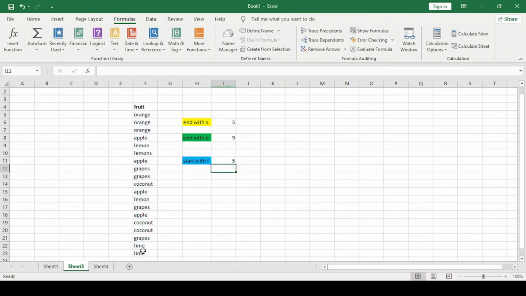And we can see 5 items, or 5 cells, contain data that starts with an L. We can count it. Lime, 1, 2, 3, 4, 5. So that's it for this exercise.